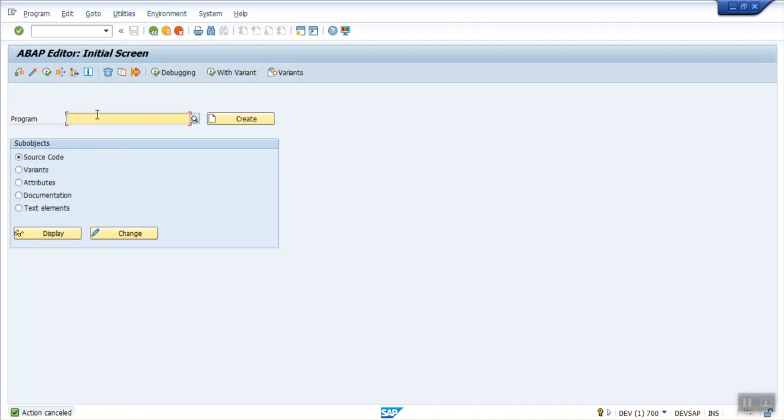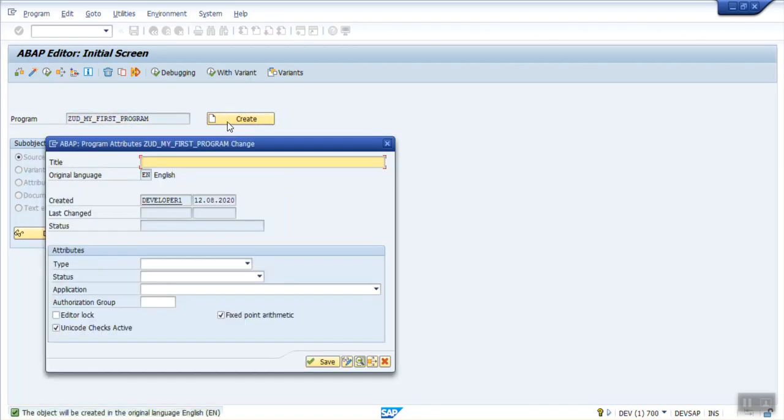So here give the name as ZUD underscore, let's say my first program. You can give any name, but give some meaningful name so that we can easily search for it. After giving the name, click on create icon. Give a meaningful title.